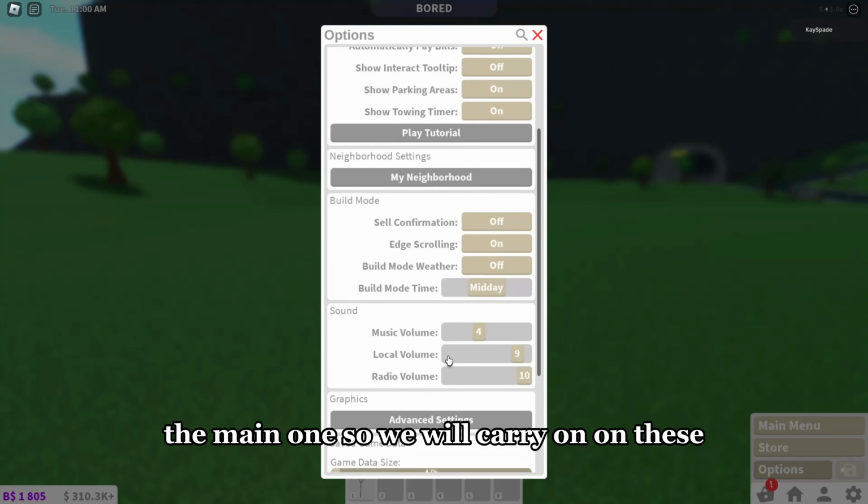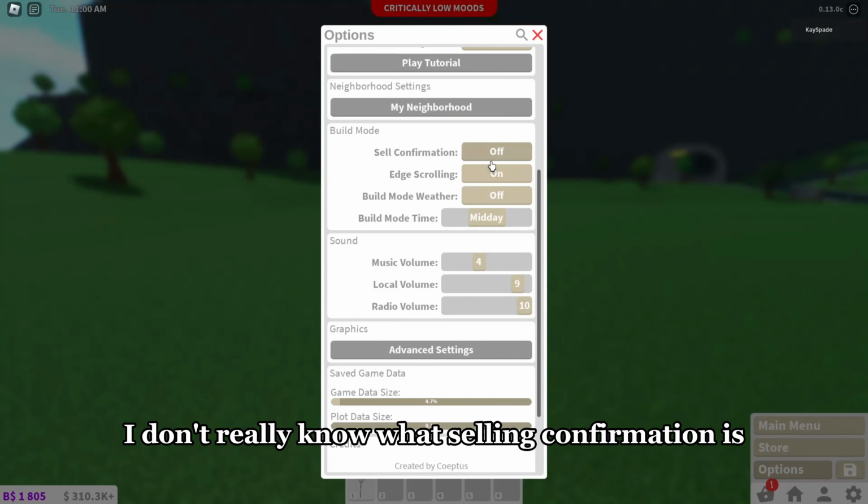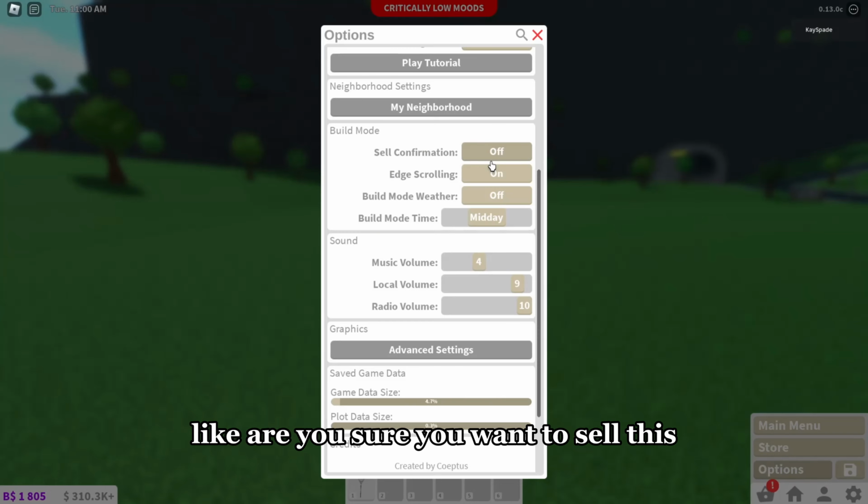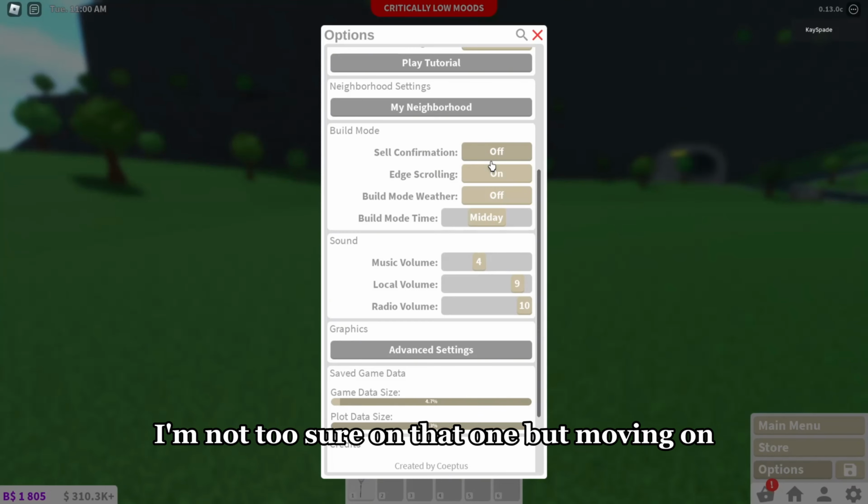So we will carry on. If I'm honest, I don't really know what selling confirmation is. I think that just means if you sell something, it asks you, do you want to sell this? Like, are you sure you want to sell this? I'm not too sure on that one, but moving on.